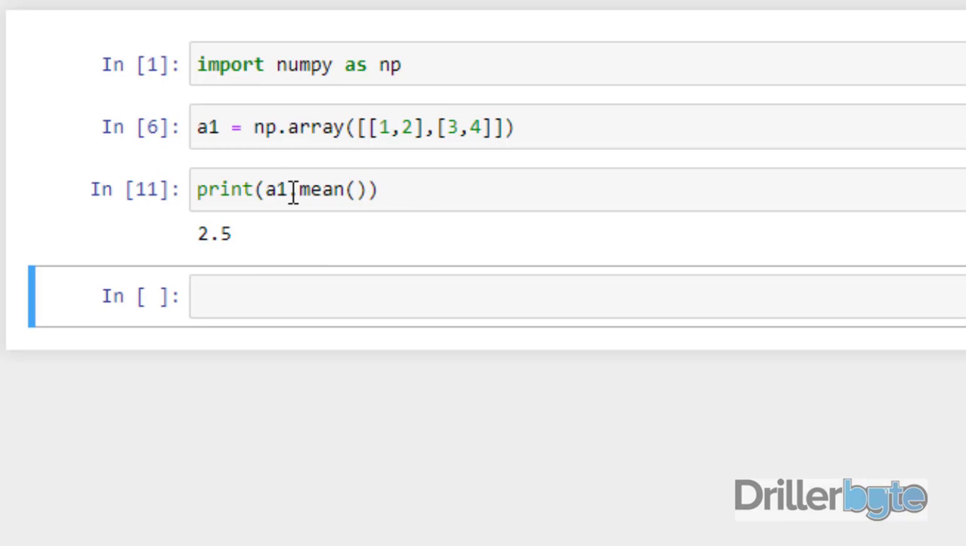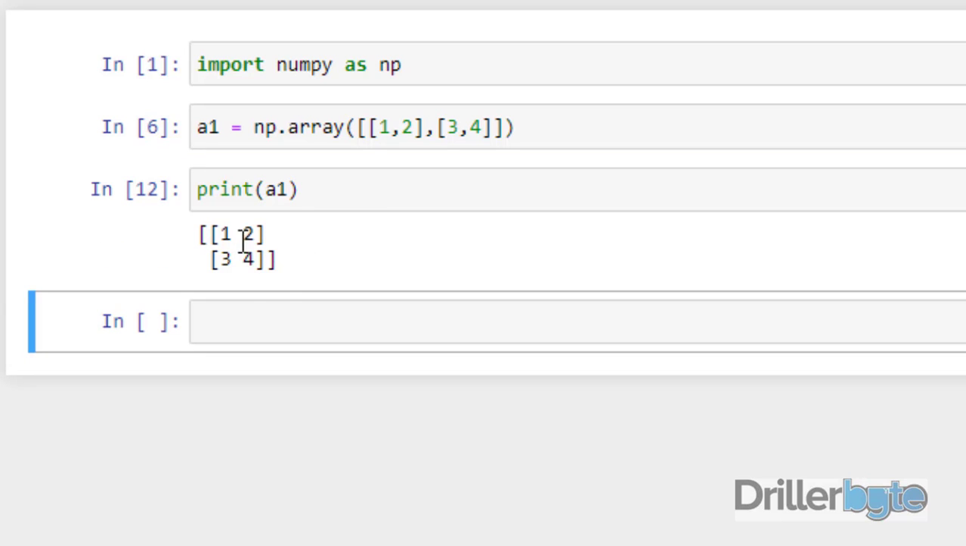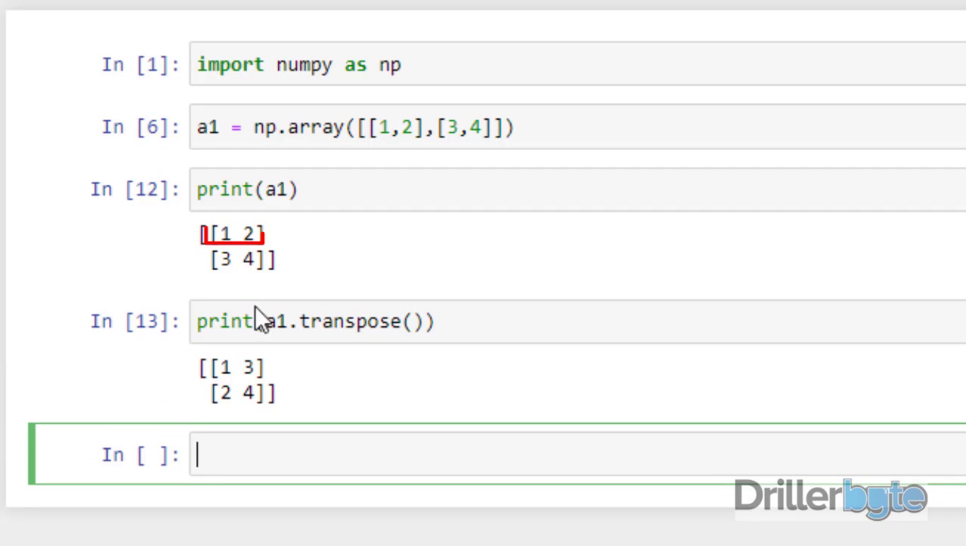And if we print this array right here, we see the structure: 1 2 3 4. Now if we come back here and just print the transpose, we can easily do a1.transpose right here. If we do that, we're going to see that the first row becomes the first column, while the second row becomes the second column. So that is exactly some of the operations we can perform.